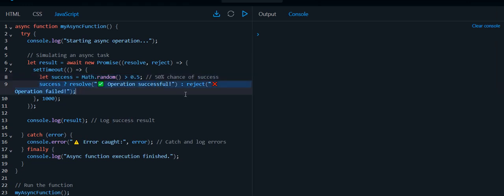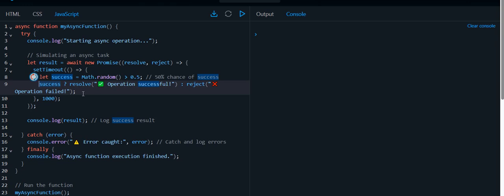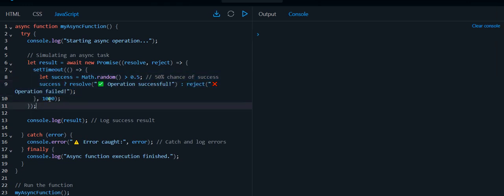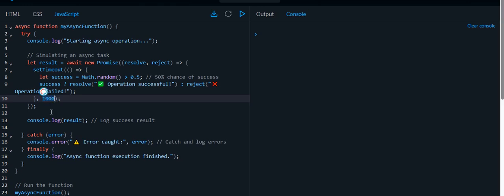Here I put a condition: if success, because success means Math.random is greater than 0.5, in this case call resolve with the string operation successful. In the other case, else, put operation failed. This setTimeout will be executed after 1 second. Do you see here the second parameter for this setTimeout is this number, 1000 milliseconds.